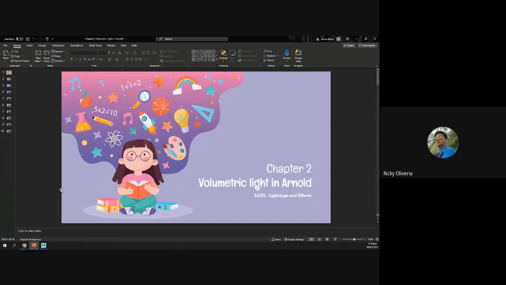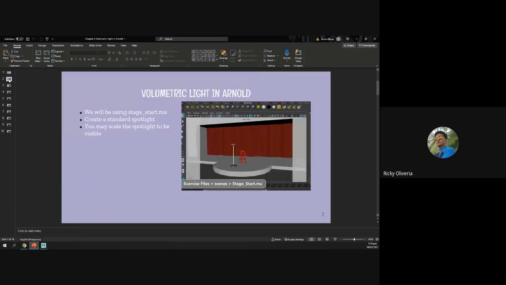So, what we're going to do is we are going to touch up. When we say volumetric light, it's with the use of a spotlight, no? Parang effects in spotlight. Okay, so I'll be demonstrating kung paano. Okay, so let's start.